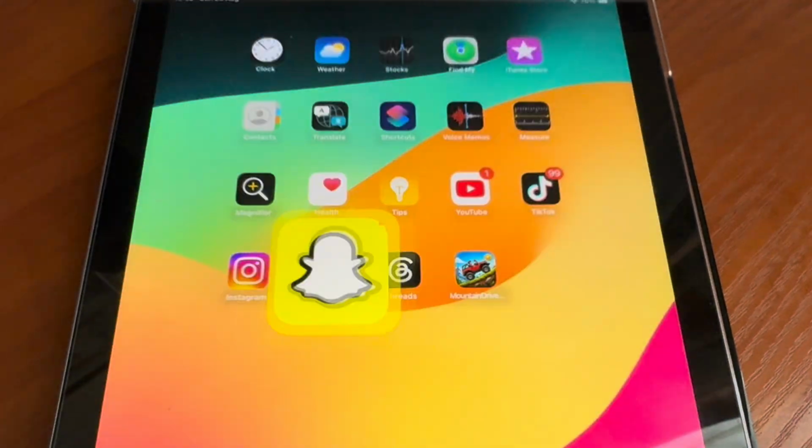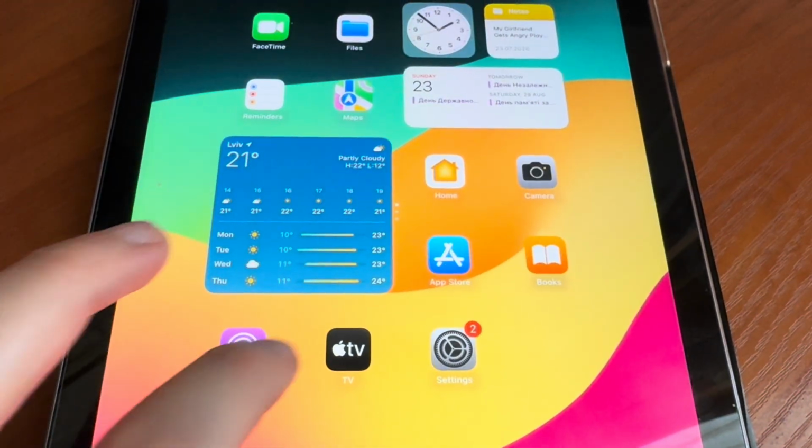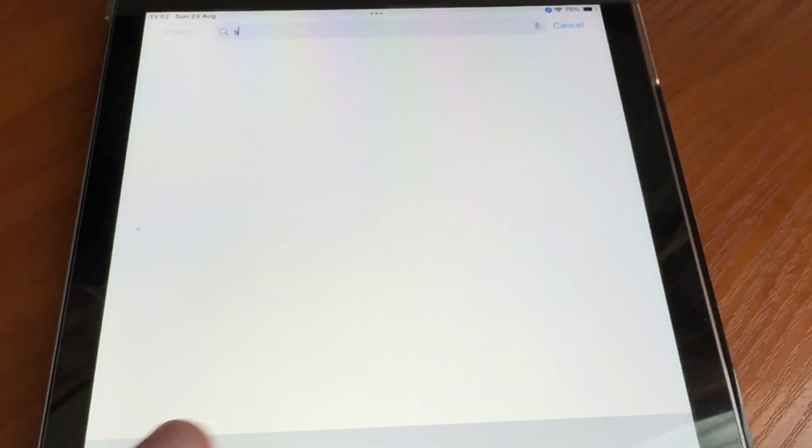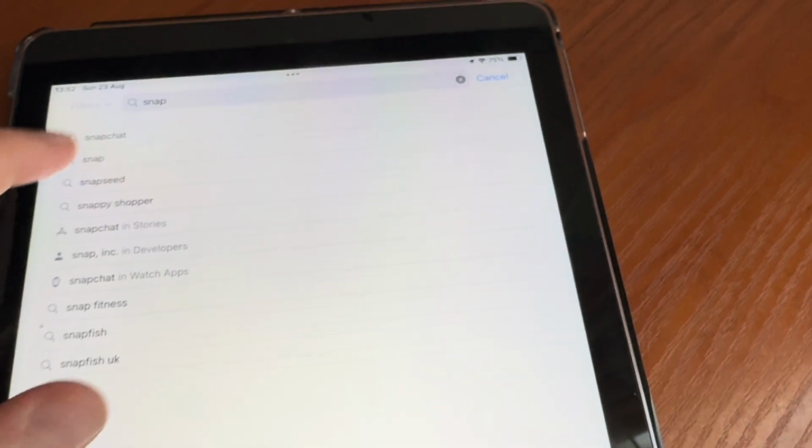And the last option you could also just try is to update your Snapchat. So just go to the search, in the search just write here Snapchat. And here you can also just tap on update.